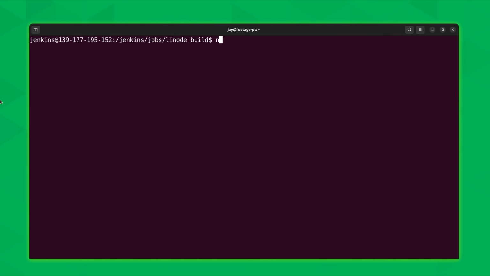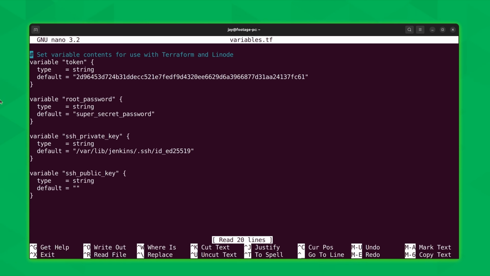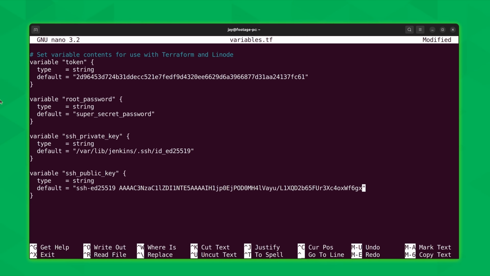And let's bring up that variables file one more time. We'll go all the way down here, and we're going to paste it right here between the double quotes. And there it is. So now we have the completed variables file right here, which is awesome. I'll go ahead and save it, and then exit out.